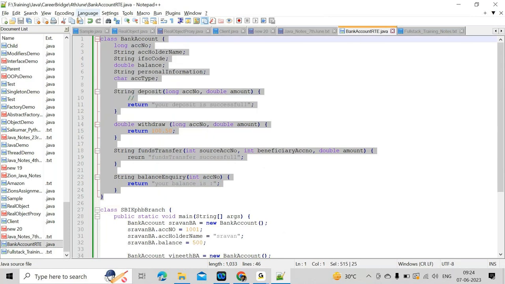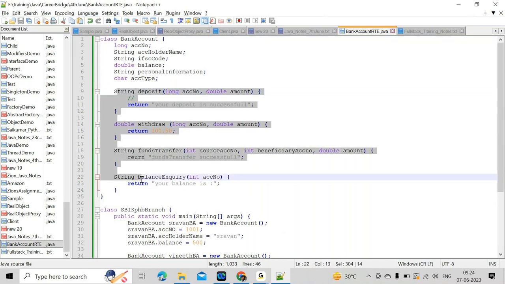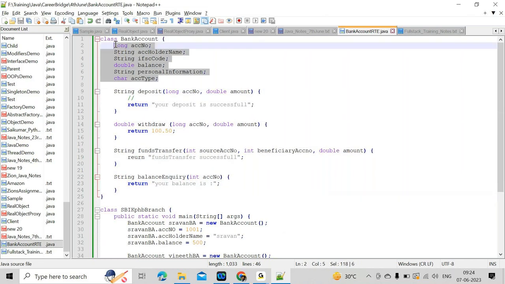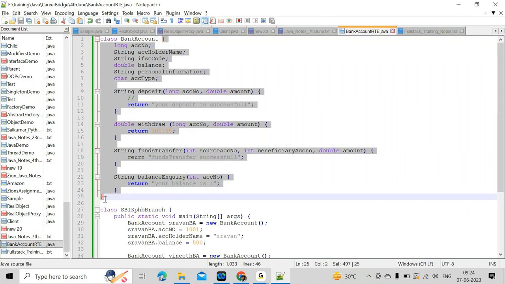Any questions? So what kind of behaviors are there in this particular class? Behaviors related to bank account only. Do we have any behavior related to tube light here? It's meaningless, right? So what we need to combine? Combining the properties and the behaviors which are actually acting upon those properties. These behaviors are acting upon these properties only. So that is the reason why we are combining these two into a single unit, which is nothing but encapsulation.